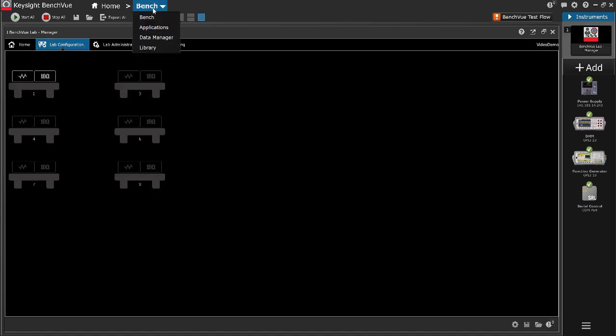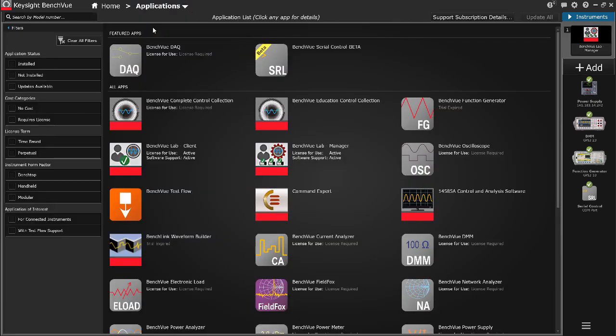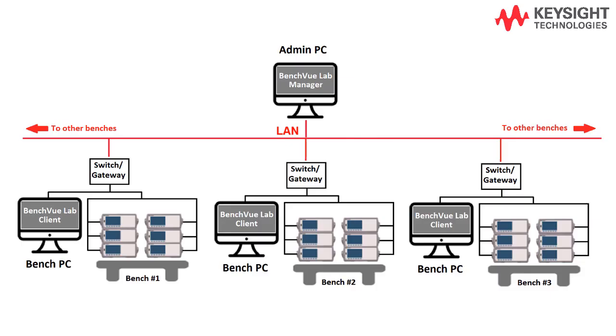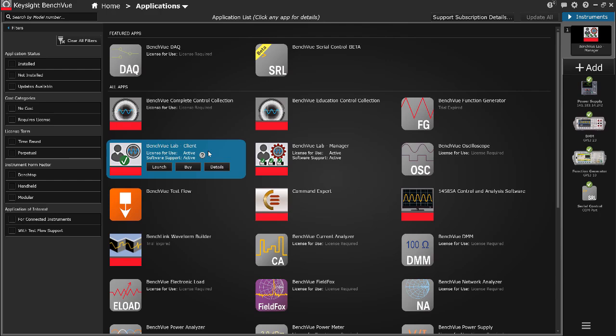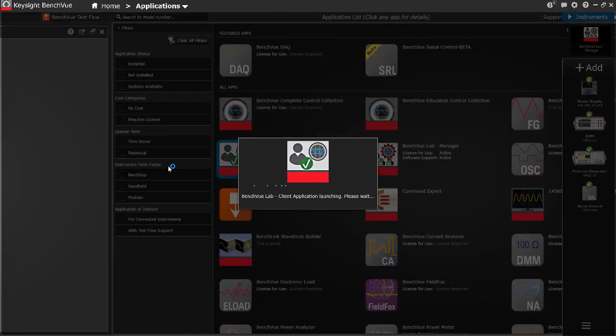Now I will demonstrate the BenchVue Lab Client configuration. The BenchVue Lab Client app is designed for test bench PCs or students' PCs and connects to the instruments at individual test benches. The BenchVue Lab Client readily links with the BenchVue Lab Manager installed on the main admin PC via LAN connection. If the app is yet to be installed, you will need to install the app first by clicking Install. After the installation is completed, you will now be able to launch the app.